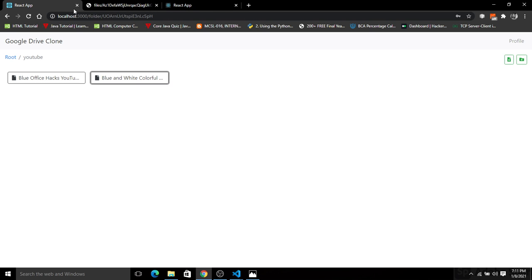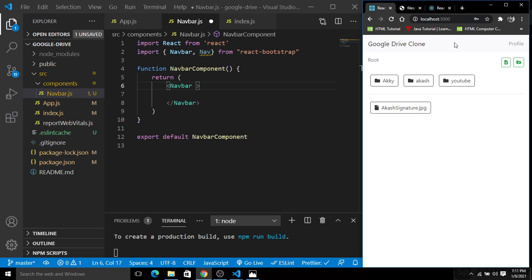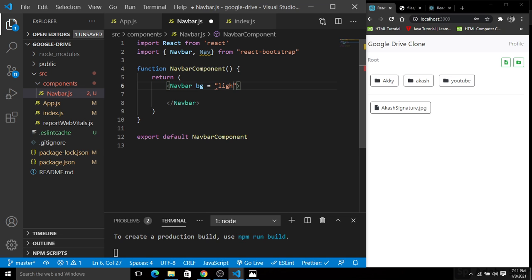Now you can simply click on this root, and you will be back to your home page or the landing page. Now you can see here we have this navbar. I'm going to give a background color here. So the background here will be light. I'm going to give the background color, and here expand is sm, small. This is for the responsiveness.